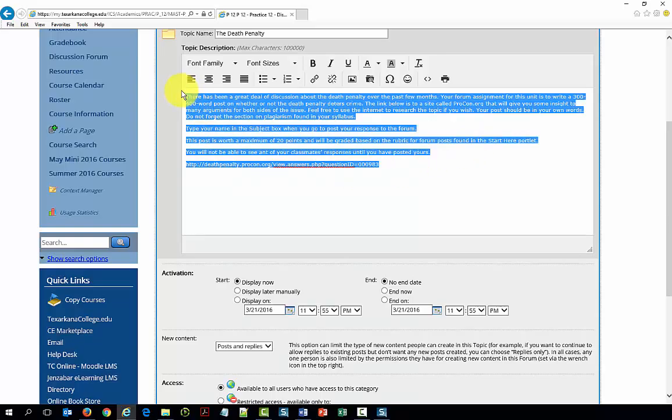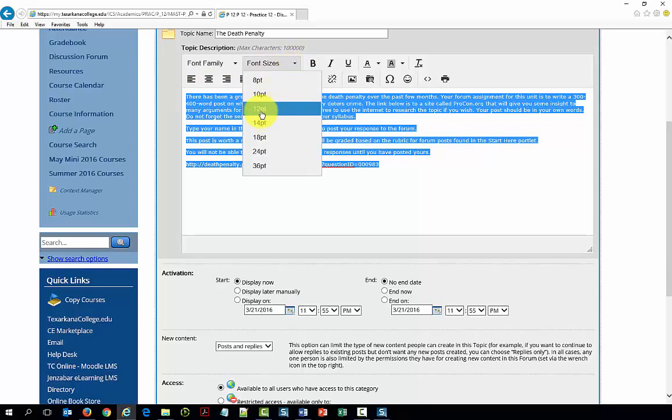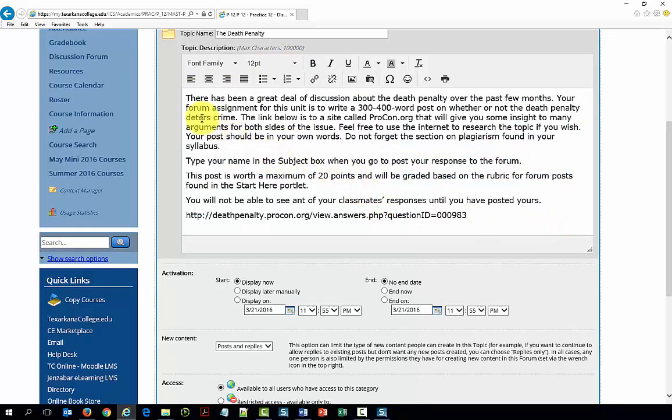So if I make that a little bit larger, I like using the 12-point font. It says there has been a great deal of discussion about the death penalty over the past few months. Your forum assignment for this unit is to write a 300 to 400 word post on whether or not the death penalty deters crime. The link below is to a site called procon.org that will give you some insight to many of the arguments for both sides of the issue. Feel free to use the internet to research the topic if you wish. Your post should be in your own words. Do not forget the section on plagiarism found in your syllabus.